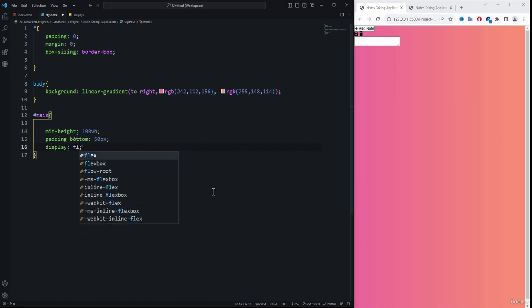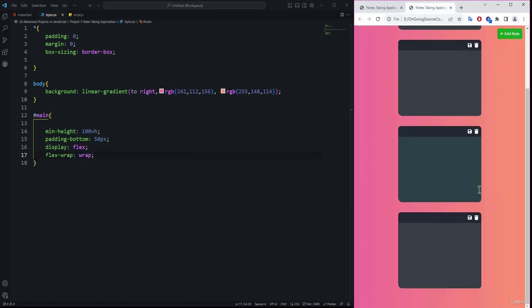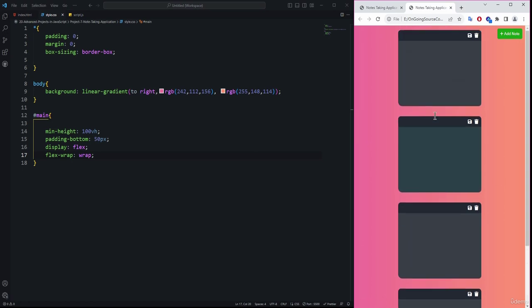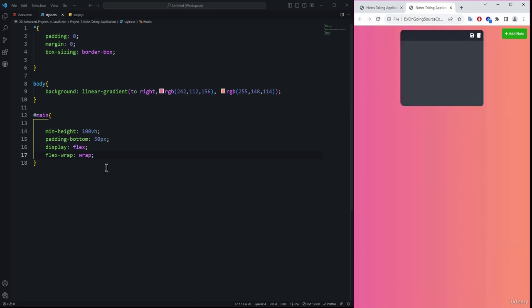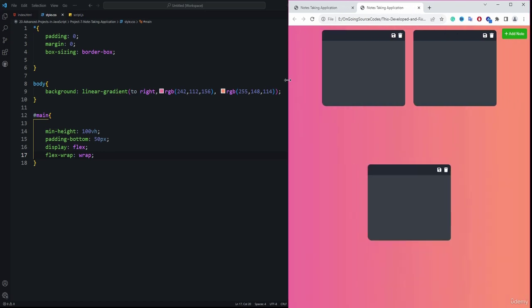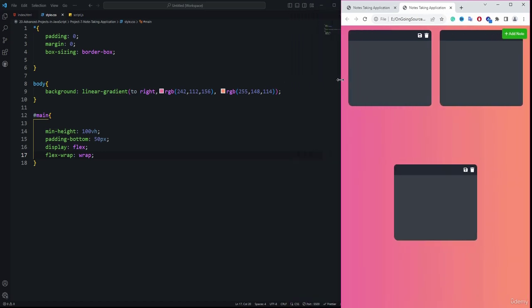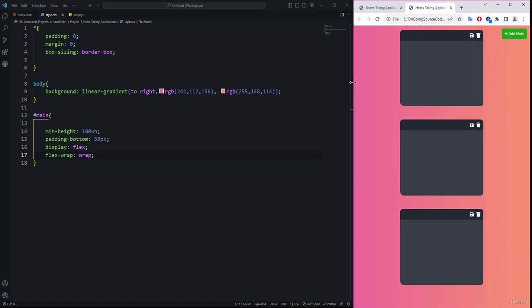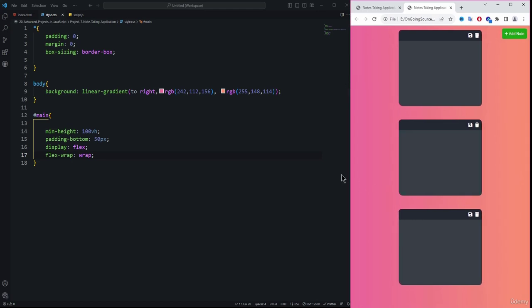So display is going to be flex, and along with the display property we need to use flex wrap. If I don't use flex wrap and I simply add a bunch of elements, it's going to display all the notes in only one line in a horizontal way. So with the use of flex wrap, we can get these elements moved as soon as the screen is completely filled up. You can see if there is no space, then it's automatically going to adjust the next element to another row depending upon the viewport of the browser.